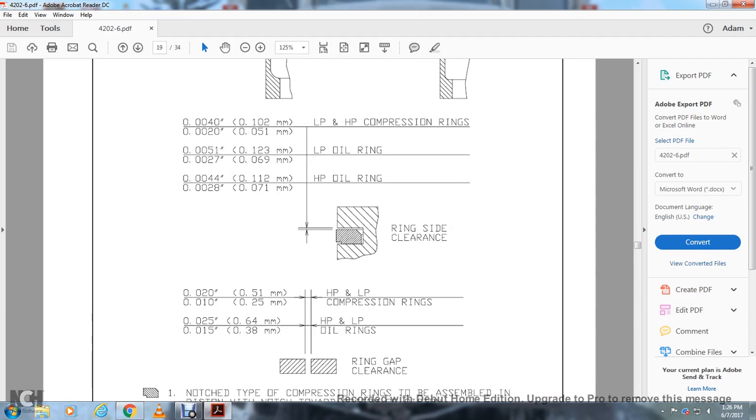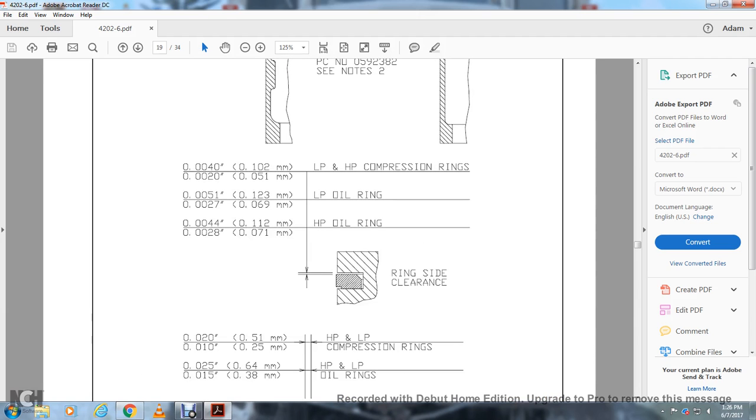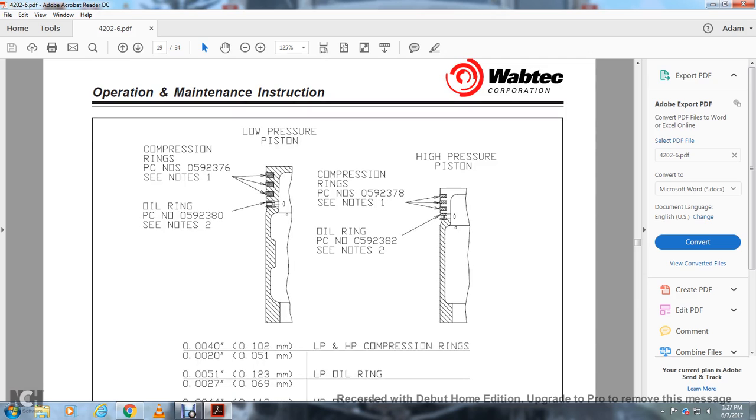Your ring side clearance for the high pressure and low pressure oil ring shows 44 thousandths of an inch, 51 thousandths of an inch, and 44 thousandths of an inch for the high pressure oil ring. It also shows the low pressure piston with the compression rings and oil rings, and then the high pressure piston with the compression rings and the oil rings.